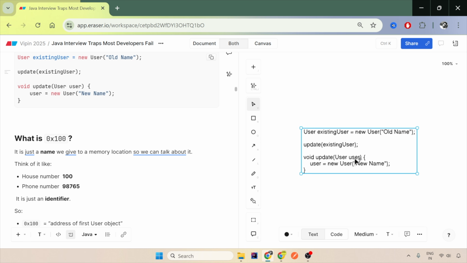So remember, this user is a local variable. When the method ends, user is also removed from the stack, and if there is nobody pointing from the stack to the heap memory, it is eligible for garbage collection. And you know this, right? This is a basic Java concept of a local variable being eliminated as soon as the method ends. Now, if I pass the existing user to this, should the existing user's name change from old name to new name? The answer is it will not happen.